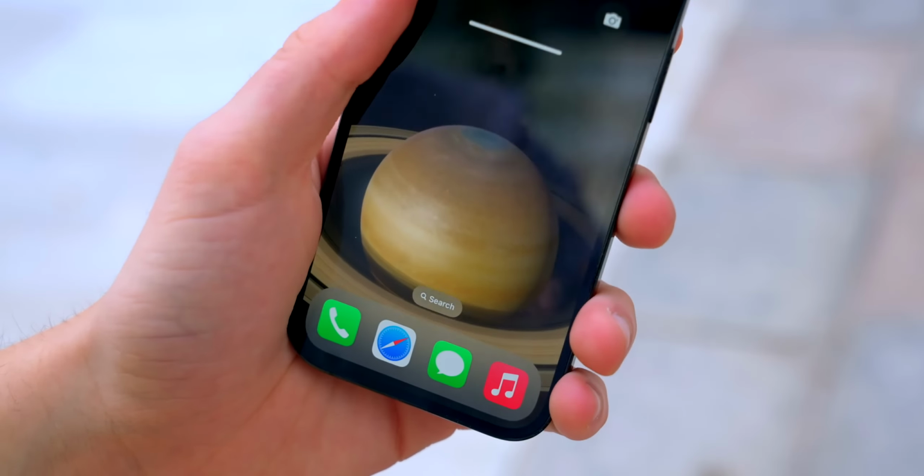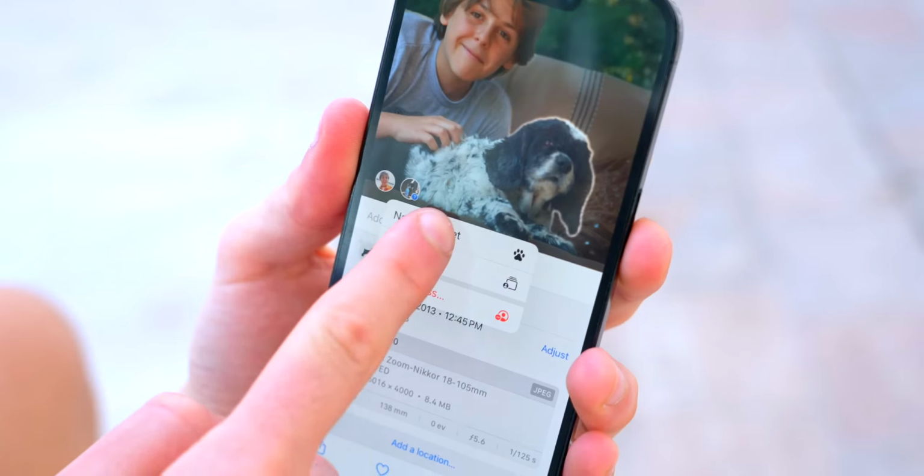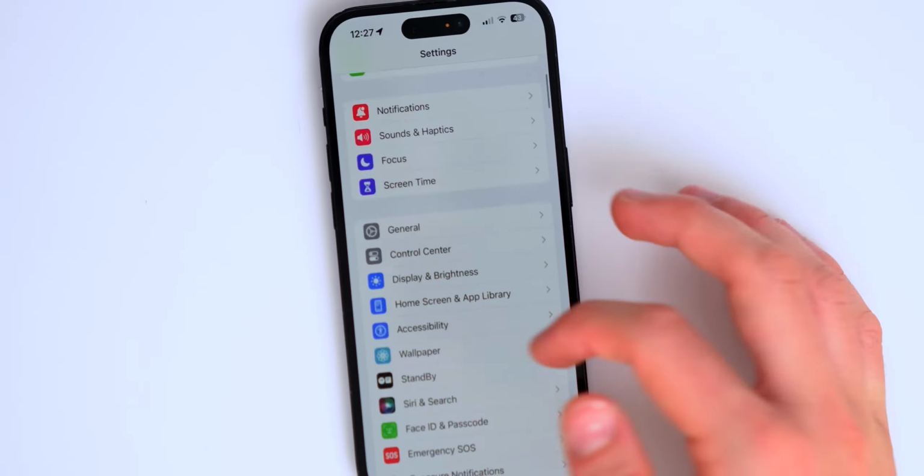iOS 17 is here and I've got it on my phone right now, and I wanted to show you how to make it really useful, because there are so many tips, tricks, and hidden features that you probably didn't know about. Let's dive right into iOS 17.